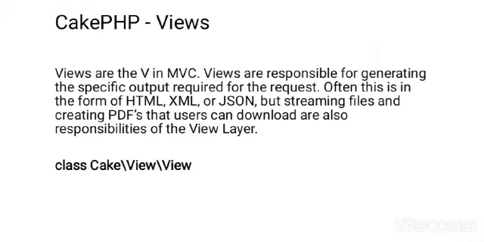Next, CakePHP view. Views are the V in MVC. Views are responsible for generating the specific output required for the request. Often this is in the form of HTML, XML, JSON, but streaming files and creating PDFs that users can download are also responsibilities of the view layer.